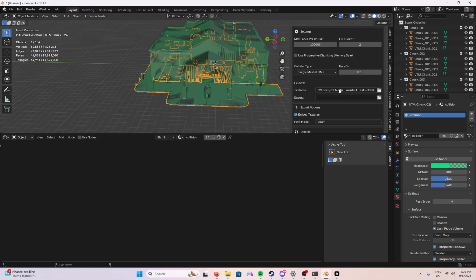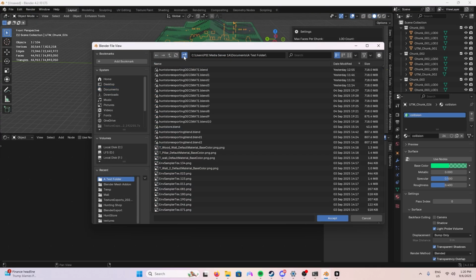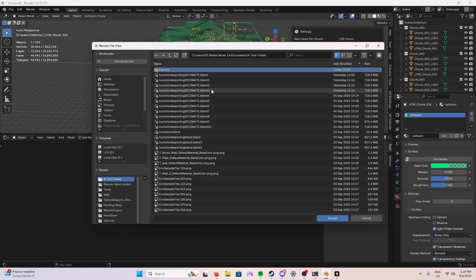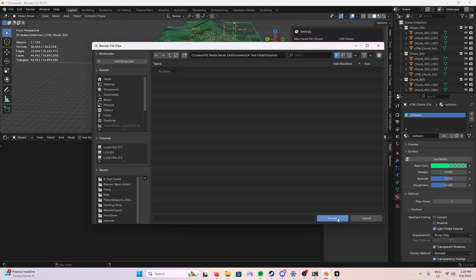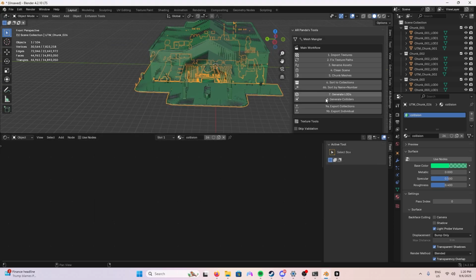If you wanted to do that, you go to export. You would set a folder. I like to make a new folder called exports just to keep track of everything, because there's a bunch of stuff in here already. And we're going to go ahead and hit accept. And then you would hit export collections. Export individual will export every individual mesh as its own FBX. So we're going to go ahead and hit export collections.